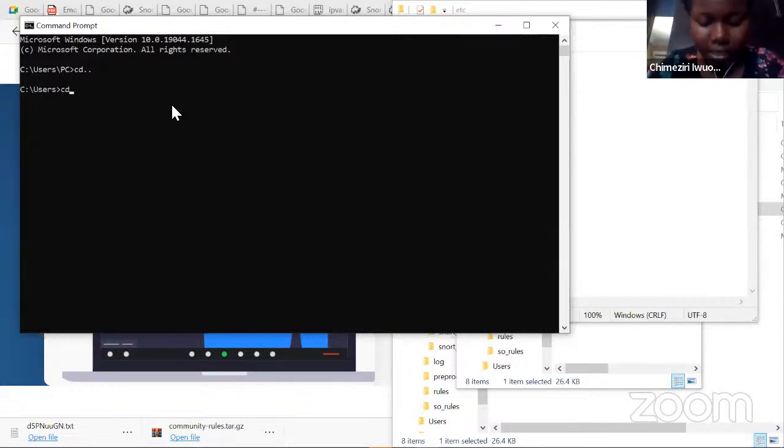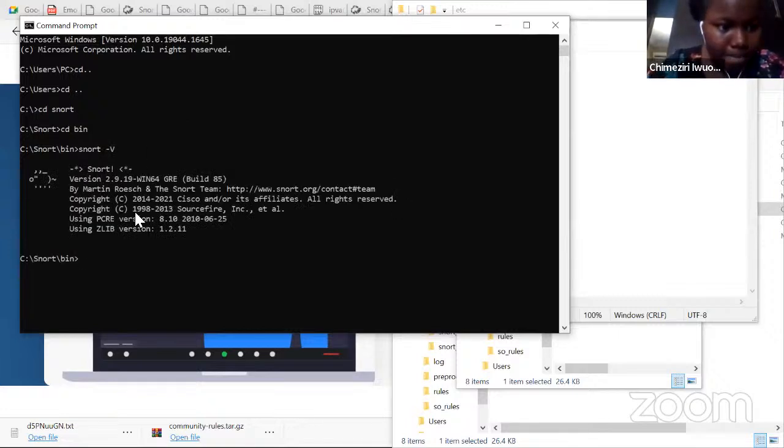So these are the commands: cd, cd snort, and it's not document now, so cd bin. Now, to verify if Snort has been successfully installed into our system, what we'll do is we'll put snort space and then hyphen capital V.